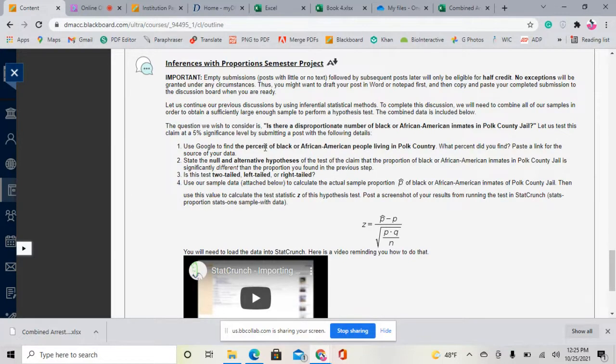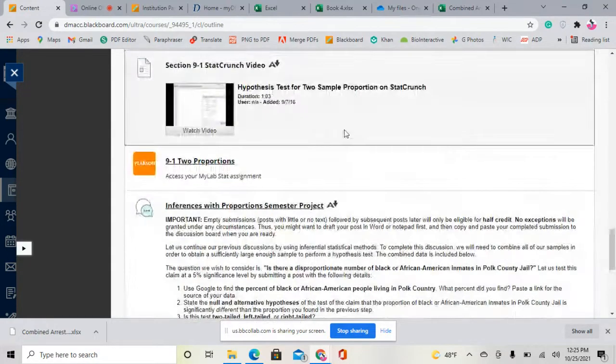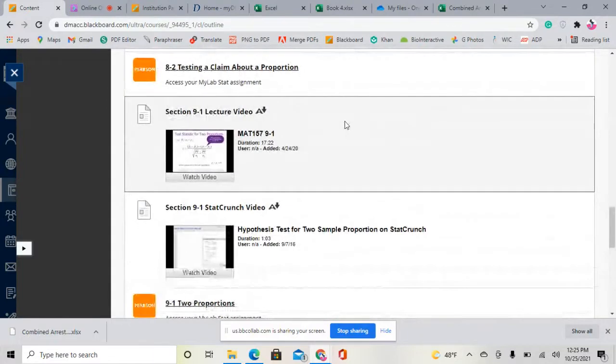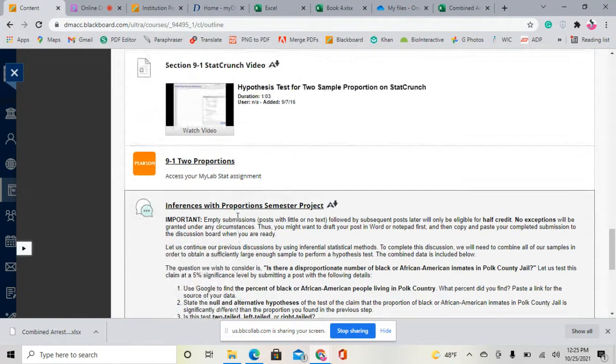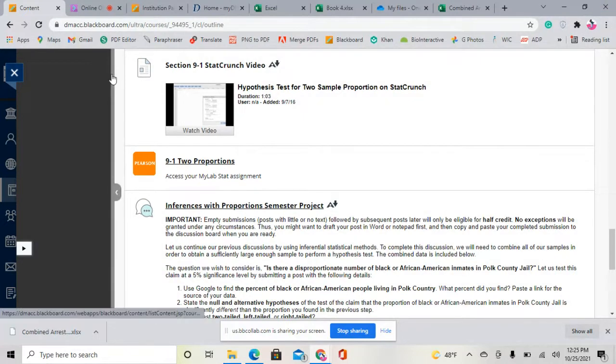Yep, you got to Google that. Did you do the chapter 5 discussion? The last one? That was assigned in the last one too, but you can Google it really quick. Yep, there you go. So that's your population proportion.